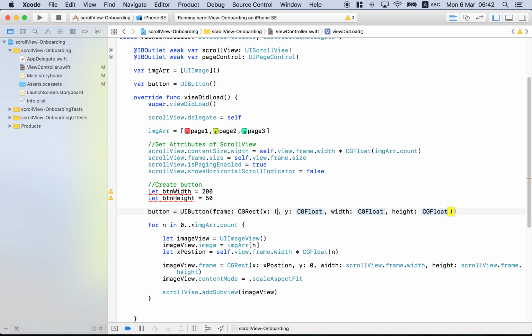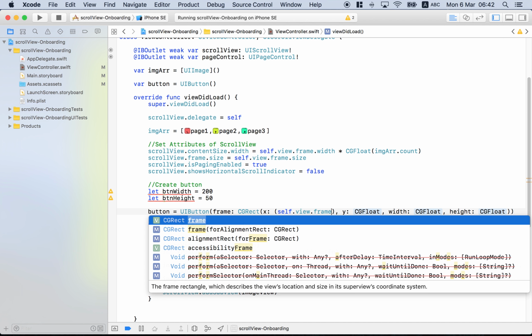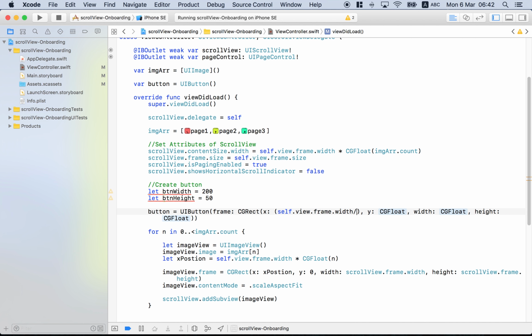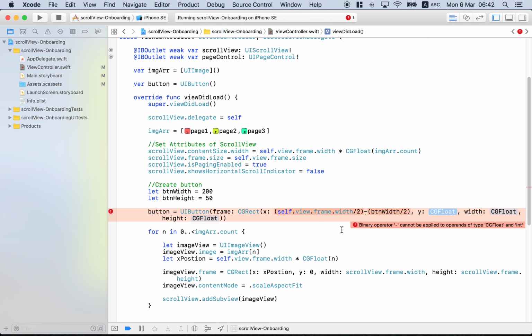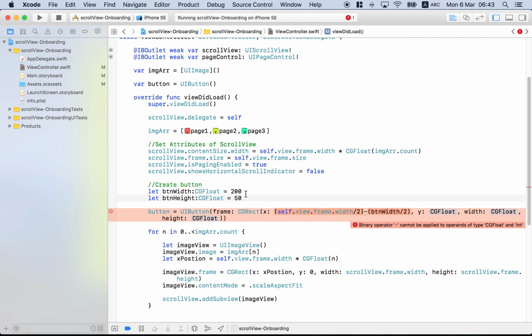So I'm going to say self.view.frame.width divided by 2 minus buttonWidth over 2. This is simple math; you can work out how to do this. I'm just going to make this CGFloat so it doesn't yell at us, 0.0.